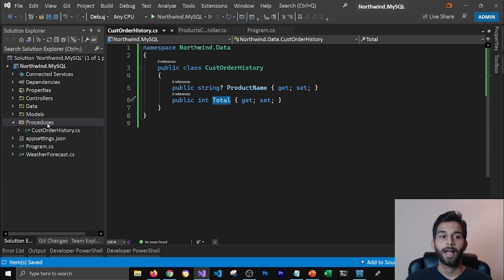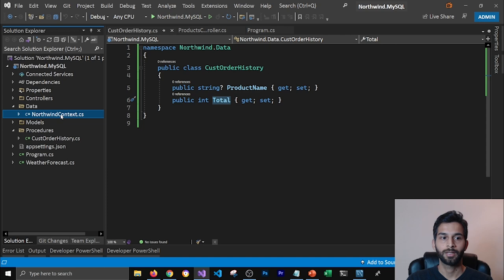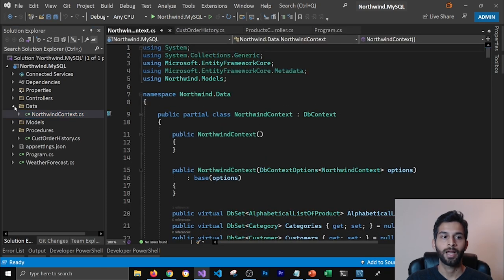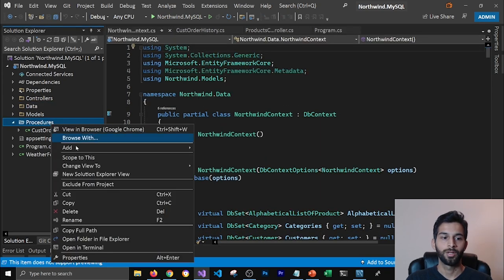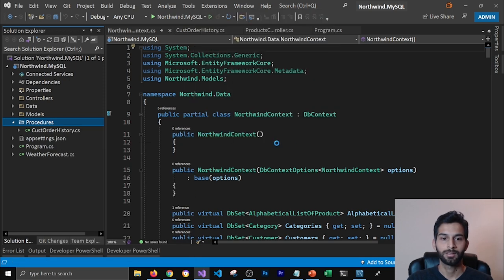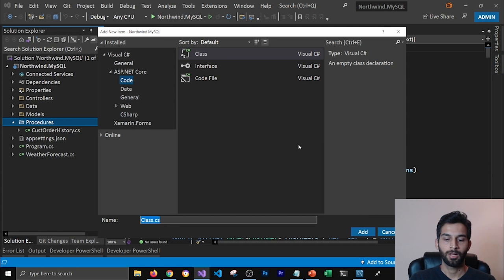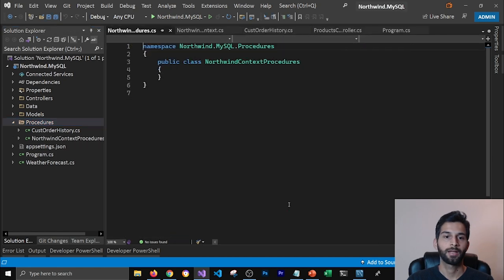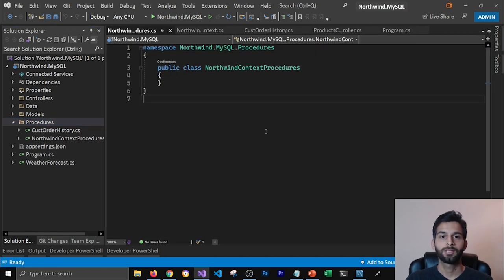And now I'm going to add a DB context. So just like we scaffolded a DB context for Northwind context, I'm going to add another DB context, which is going to be only for stored procedures. So I'm going to add a class that I'm going to call NorthwindContext, and I'm going to call it for procedures, and I'm going to add it. And this is going to inherit from DbContext.